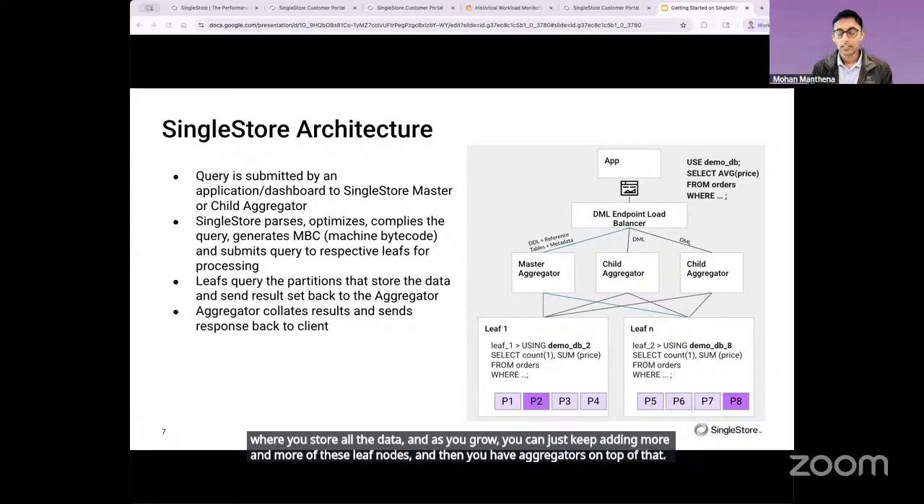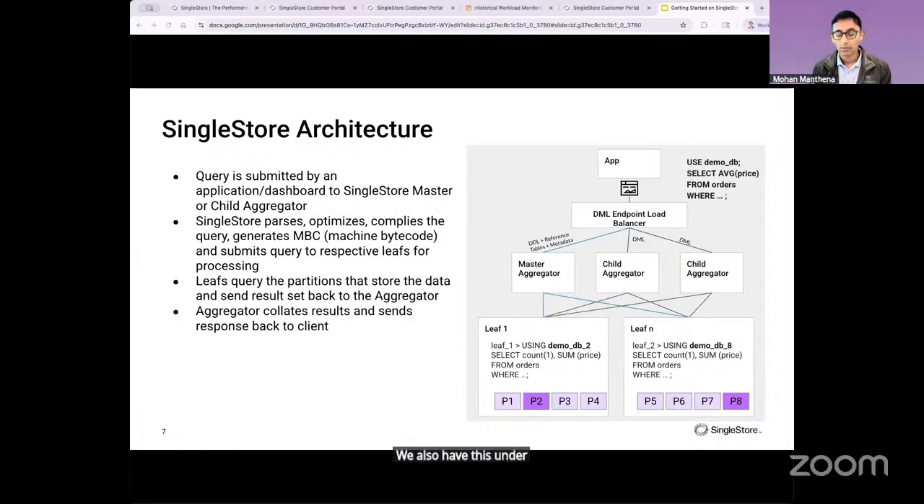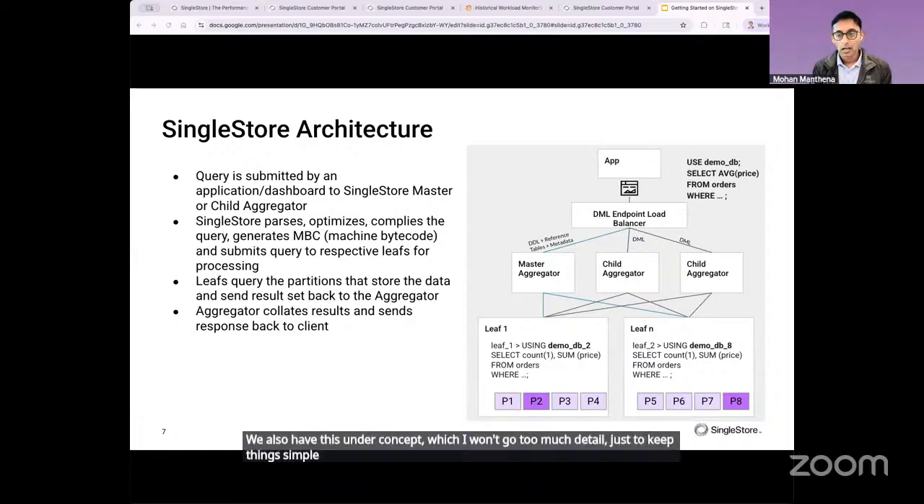We also have a concept, which I won't go into too much detail on, just to keep things simple, called unlimited database. The whole idea of this is, if you remember, I talked about how customers come to SingleStore with a small database, maybe tens of GBs of data, and can even grow all the way up to petabytes.